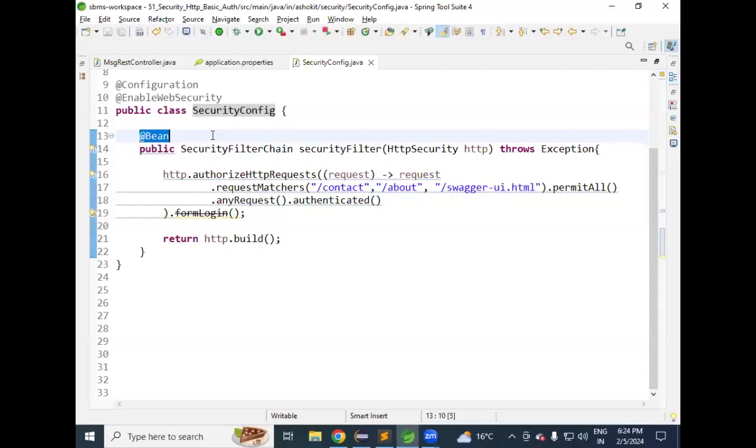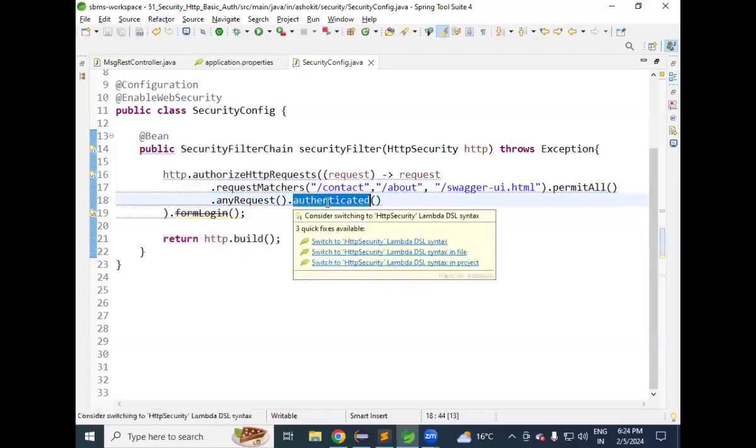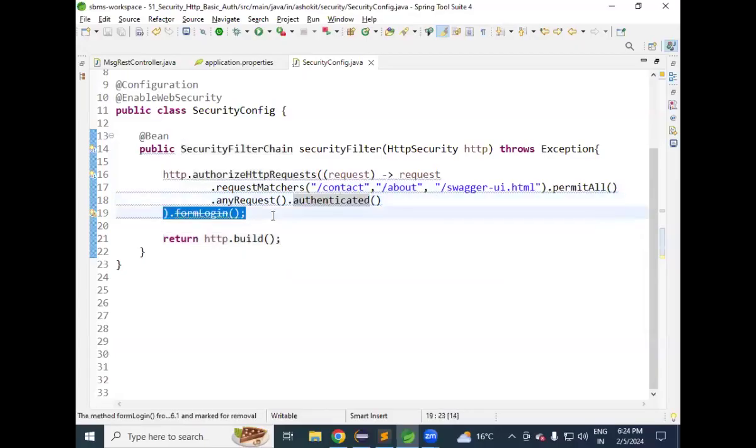So whatever the method is returning, that will be represented as a Spring Bean. What we are telling is, when you are dealing with a request, any request which comes with these three URL patterns, permit all of them. Any request which comes with /contact, /about, about is also not available in our program, but if in future an about us page is there, I'm going to allow this one. If Swagger is available, allow the Swagger also. If any other request comes, then you authenticate that request by using this form login.